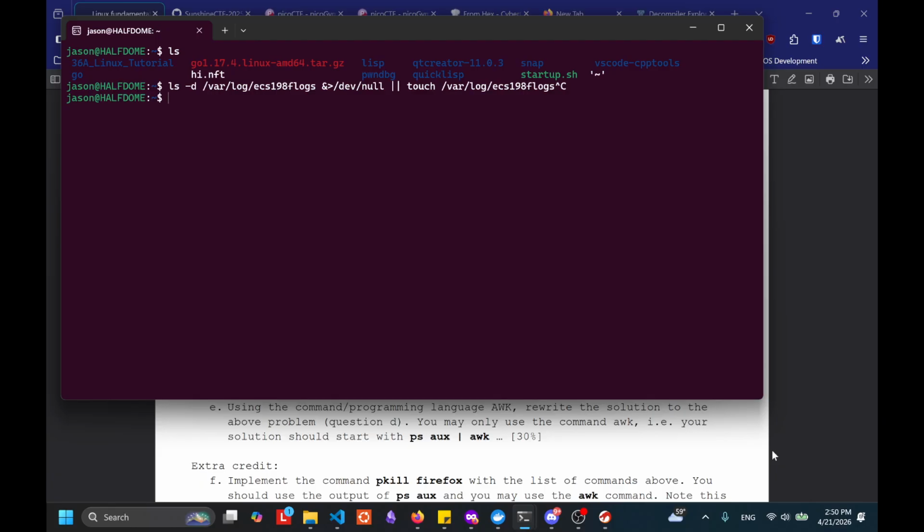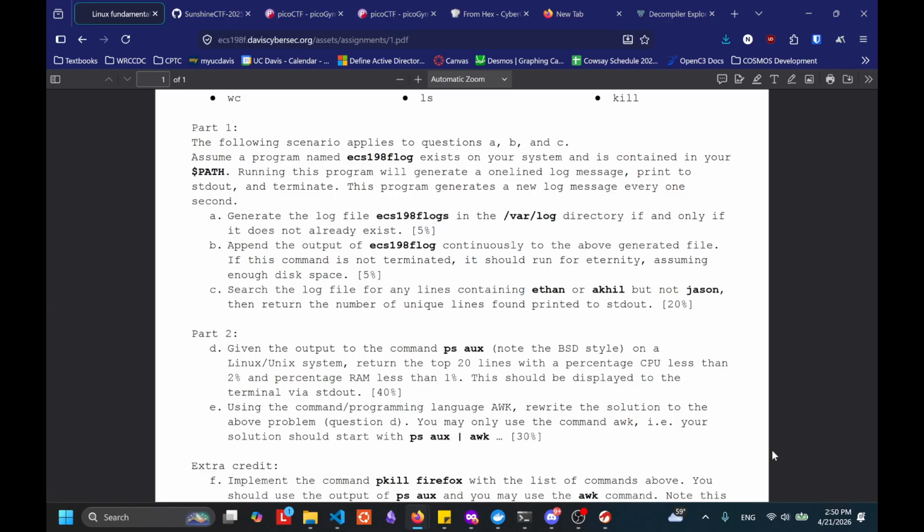Some of you used some other commands like the find command. Some of you used the test command. The test command was not an allowed command, so you only got 2 extra points if you did that.